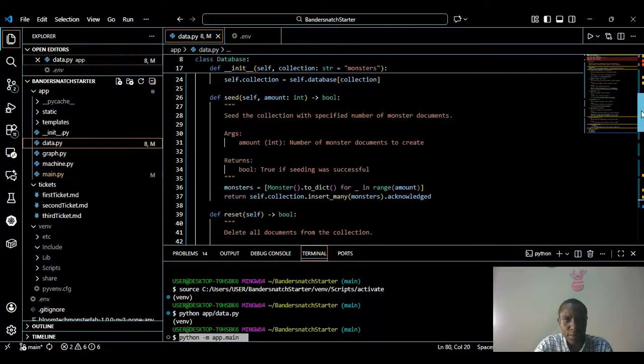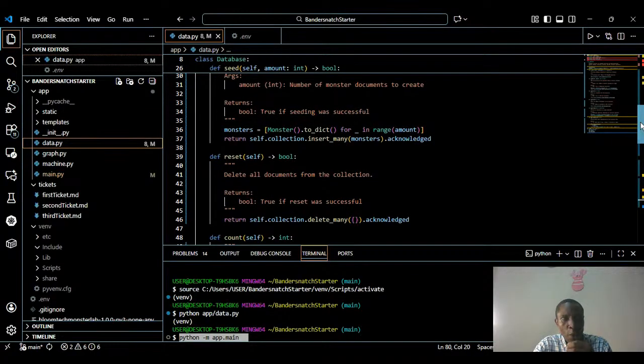Then I will have to develop another function again. We call it the reset function. When we do a reset function, this reset function will delete all documents from the collection. Then if it is successful, it will return true. So that is what we'll be doing in this aspect.